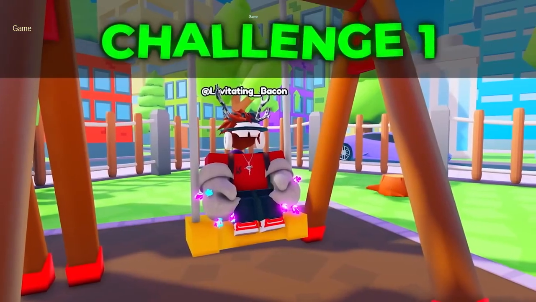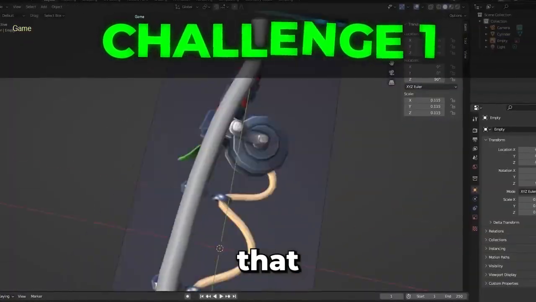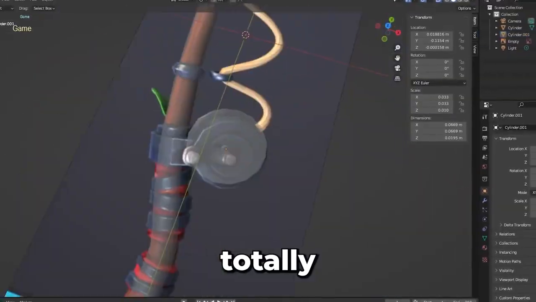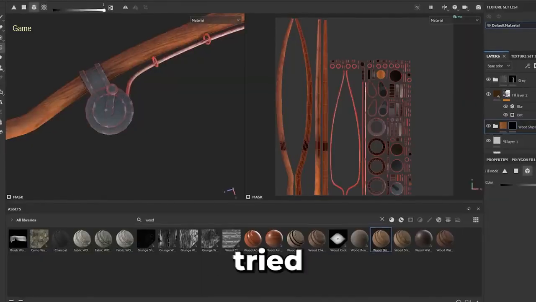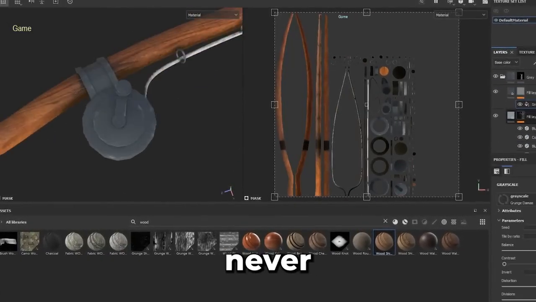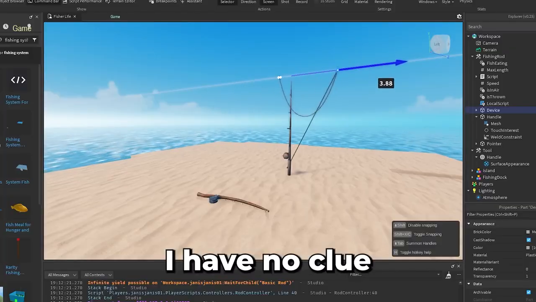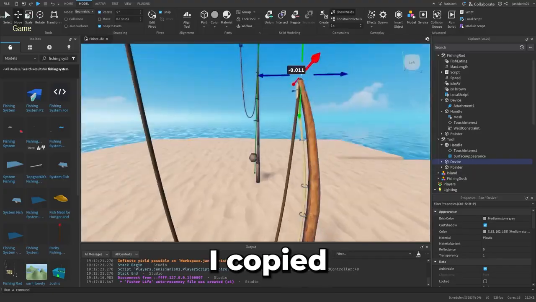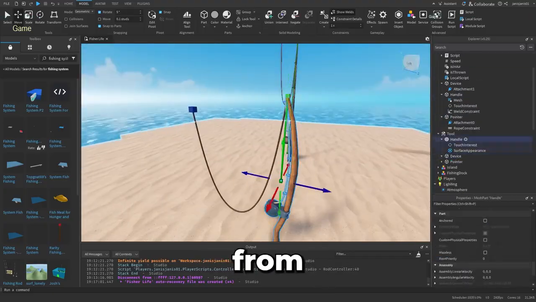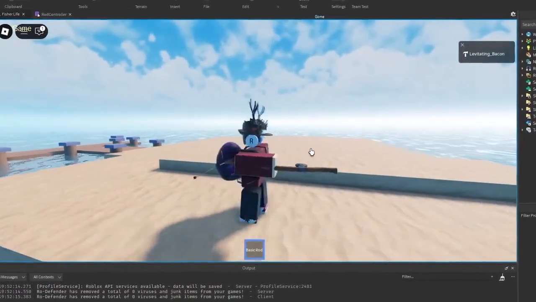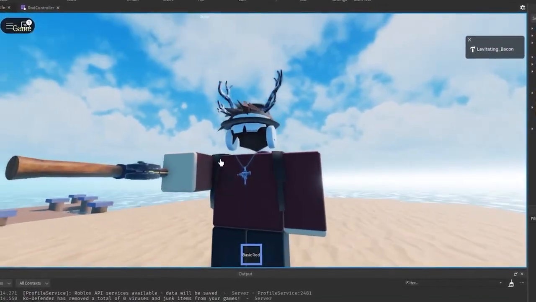The first challenge is to make a fishing rod, and for that I used Blender, and I'm totally not copying this design. I tried to make it stylized, which I have never done before, so the result will be interesting. I have no clue on how to set up a rod, so I copied all the necessary parts from this model. Well, the rod is in my hand, but it's positioned incorrectly.